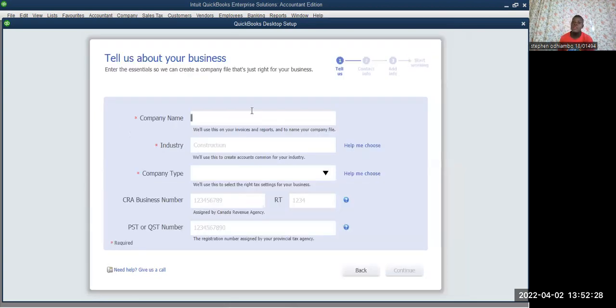Then after clicking express start, you are going to key in your details, like company name, industry, company type, CRA business number, and PST number. So you are supposed to key in these details. Then there is contact information, and number three we have add info. If you have any information that is pending, you're supposed to be adding it there without wasting a lot of time. Then you are supposed to start working.